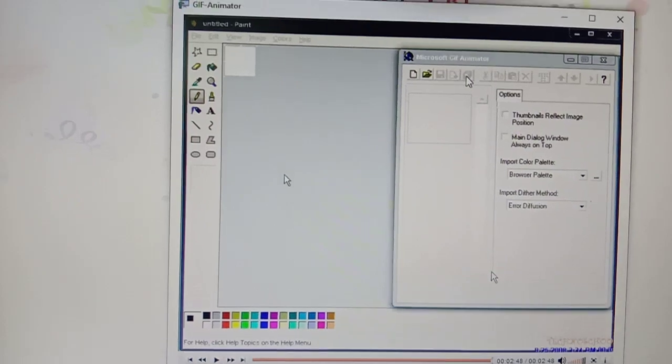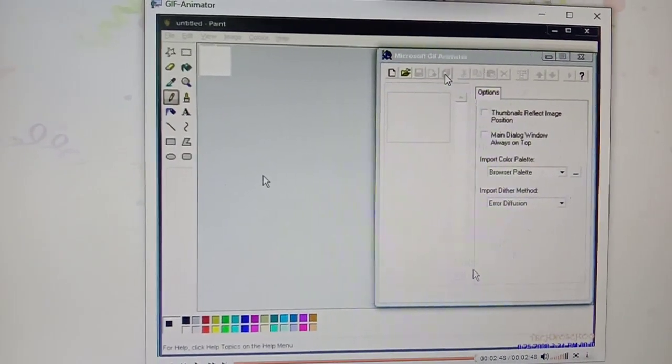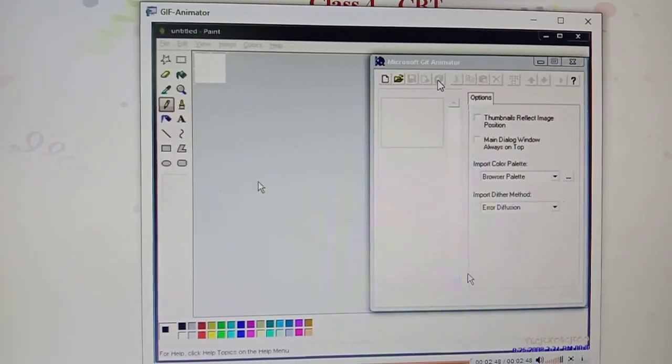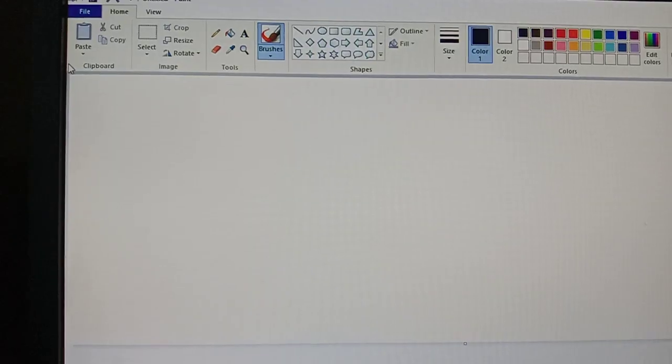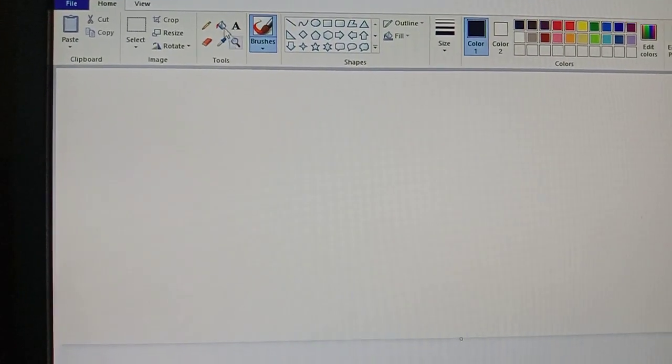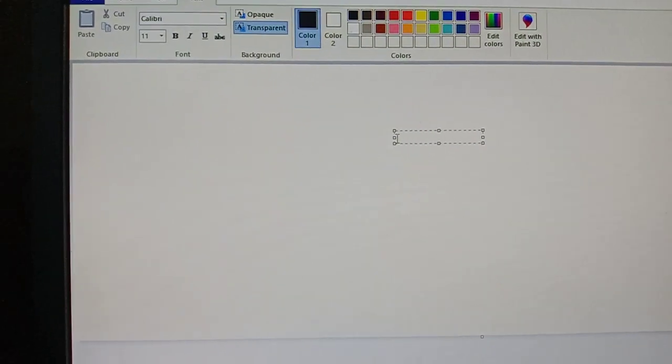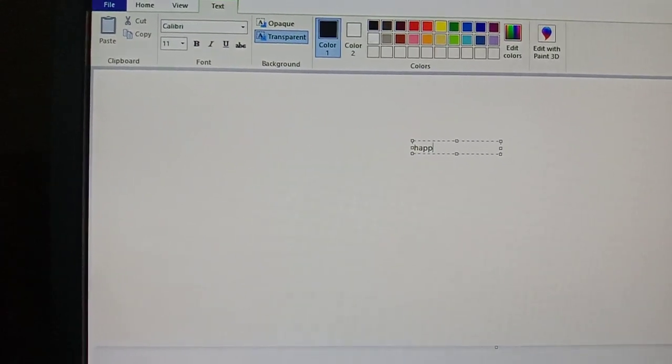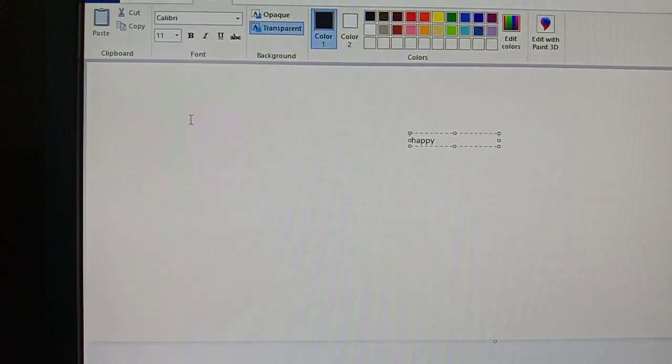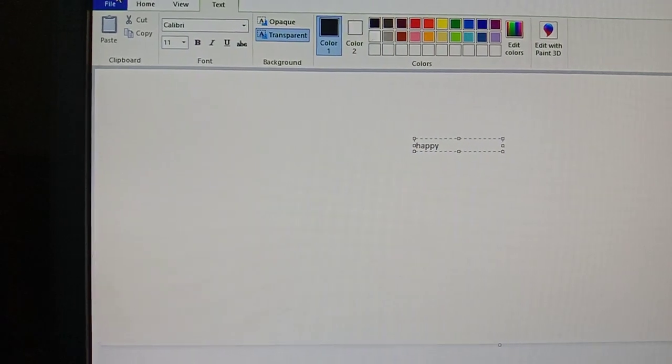And next, using text also, you can animate. I'll show you on the screen. Open a Paint window, children. Use the text tool to type any text. I'm typing happy and save your file.